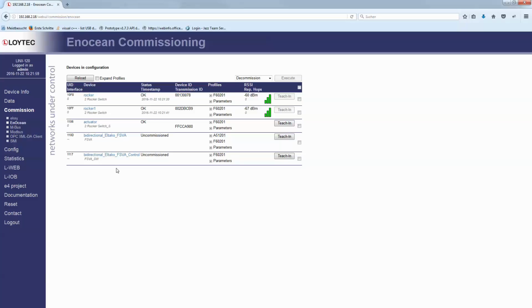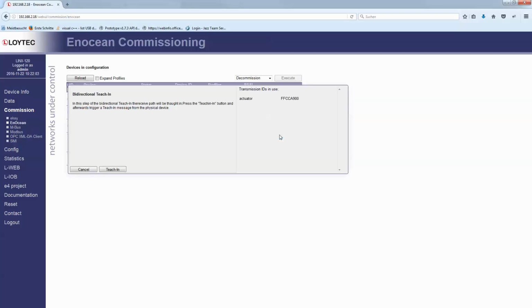receiving. For bidirectional devices, two teach-in procedures are carried out. In the first step, the transmitter of EnOcean devices is assigned. As a second step, the receiving part of the EnOcean device is assigned. Again, a free ID is proposed for the LOYTEC device.